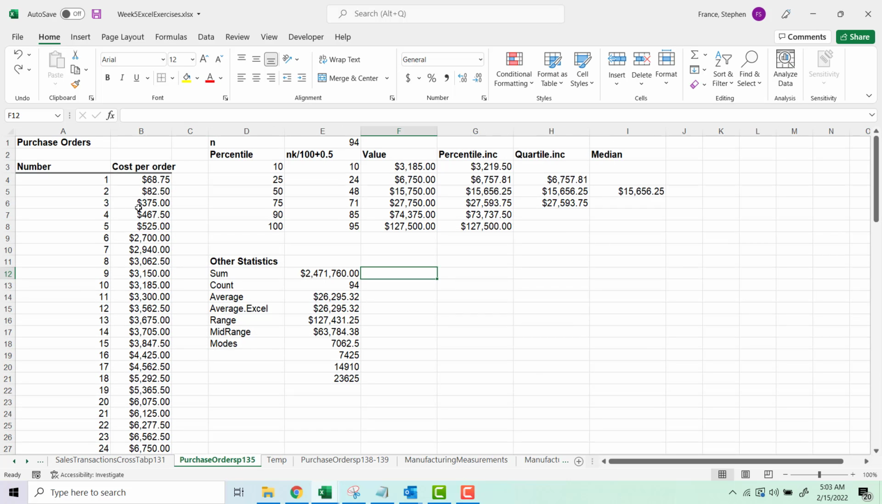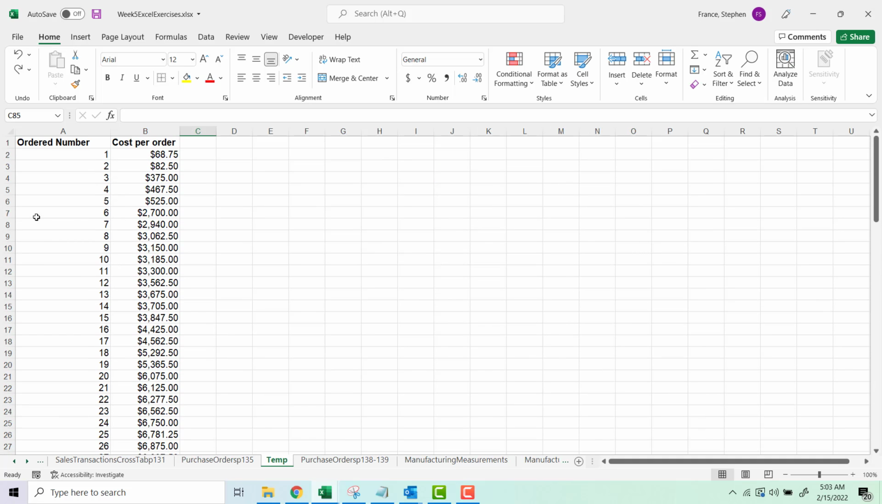Okay, so we're going to look at the same purchase order data that we did before, but now we're going to look at the measures of dispersion of the data, in particular the range and the standard deviation, which are kind of core to the statistics work that we're going to do next class. So I've actually put this data again on another page.